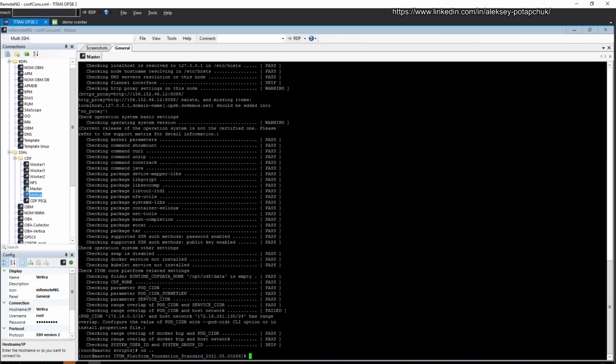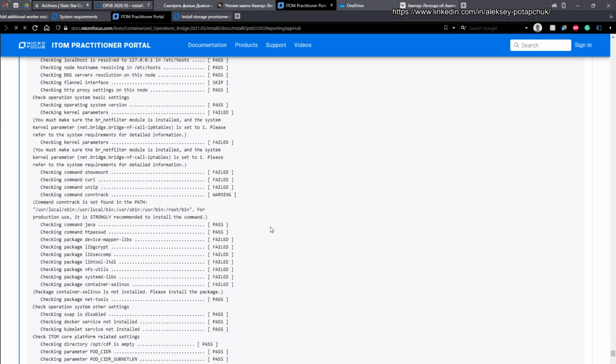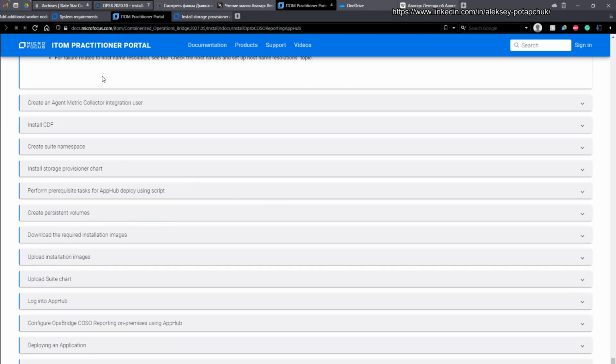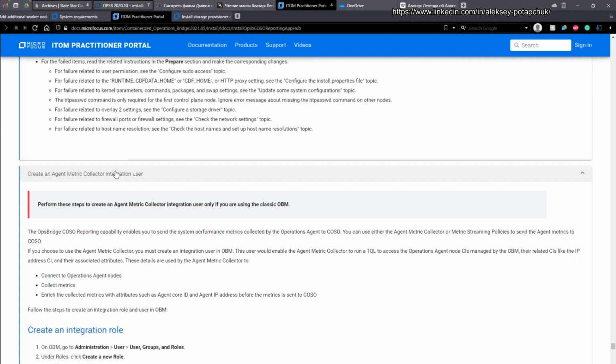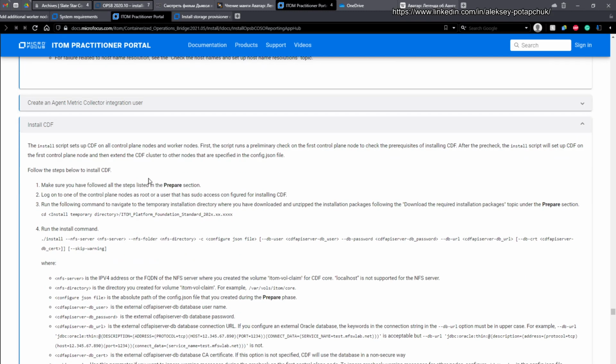Let's go to our documentation over here and create an agent metric collector. We're not going to, what if you're using classic OBM? I'm not going to use agent collector metric. I'm going to use something else.